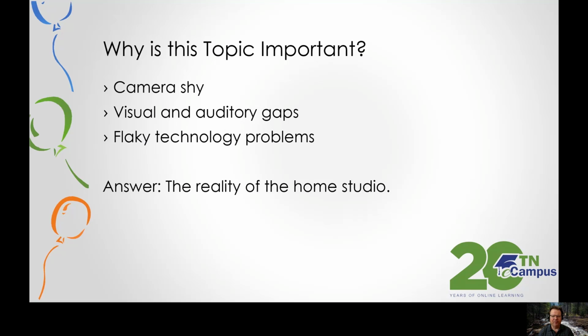So why is this topic important? It's really important for a lot of reasons. Number one, a lot of people are camera shy, recording shy, and just not sure if they're ready. Also, there are certainly going to be some visual and auditory gaps if you don't have the equipment set up right and the features turned on as they should be to get the best view and sound for you. You want to get ahead of the previous problems for sure, because there are always going to be some flaky technology problems, things that just have to be fixed on the fly, or that you didn't realize it was doing.